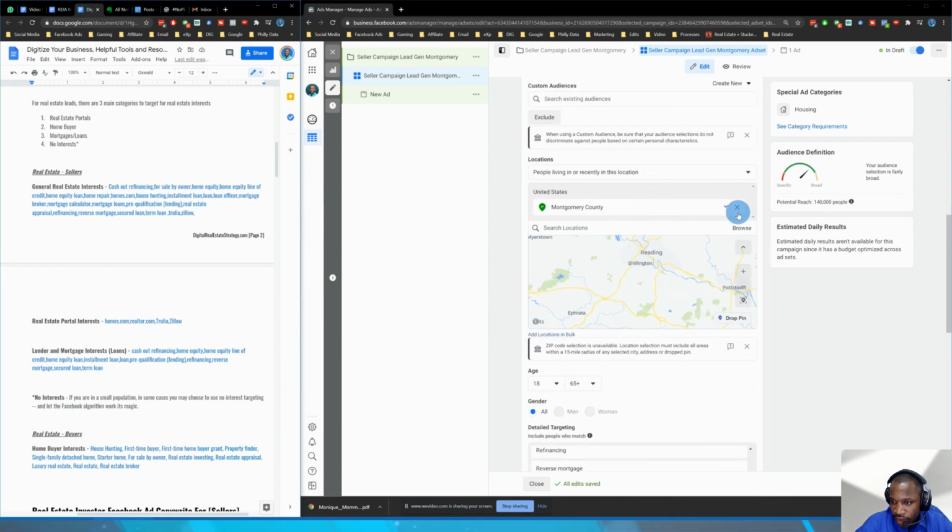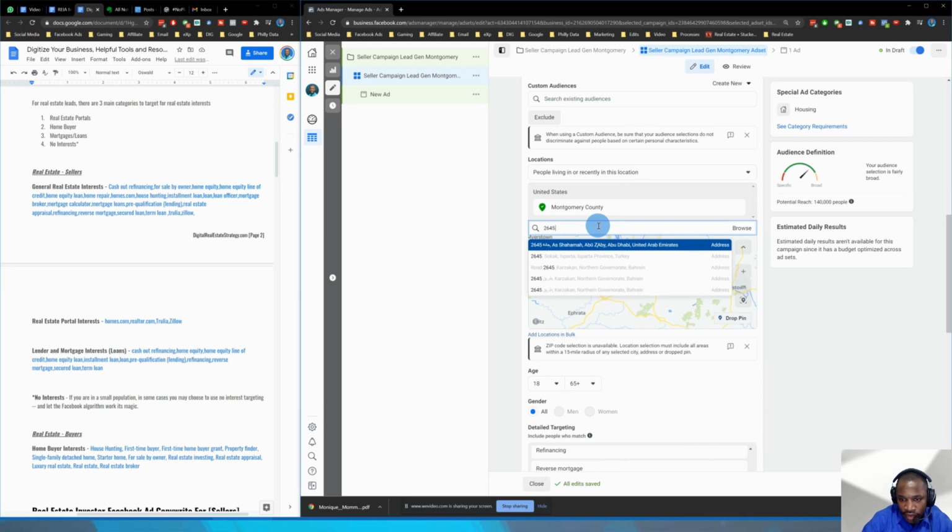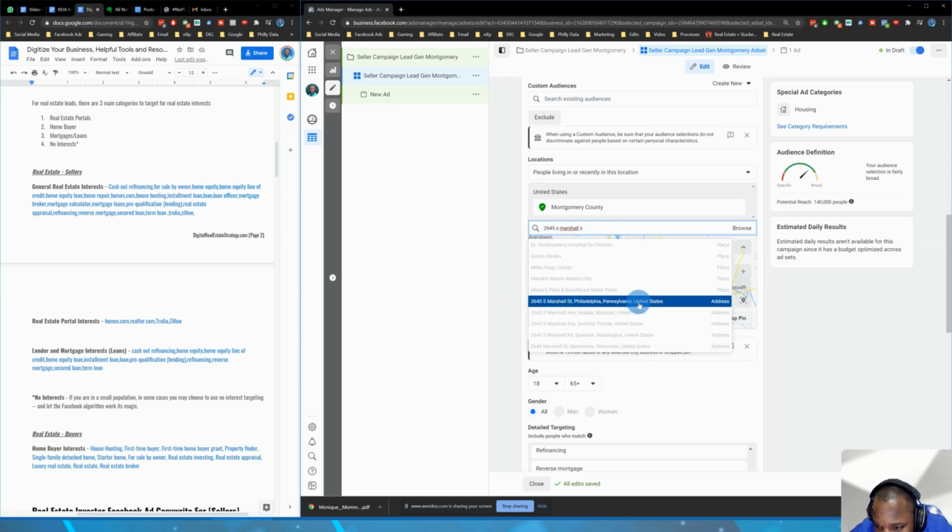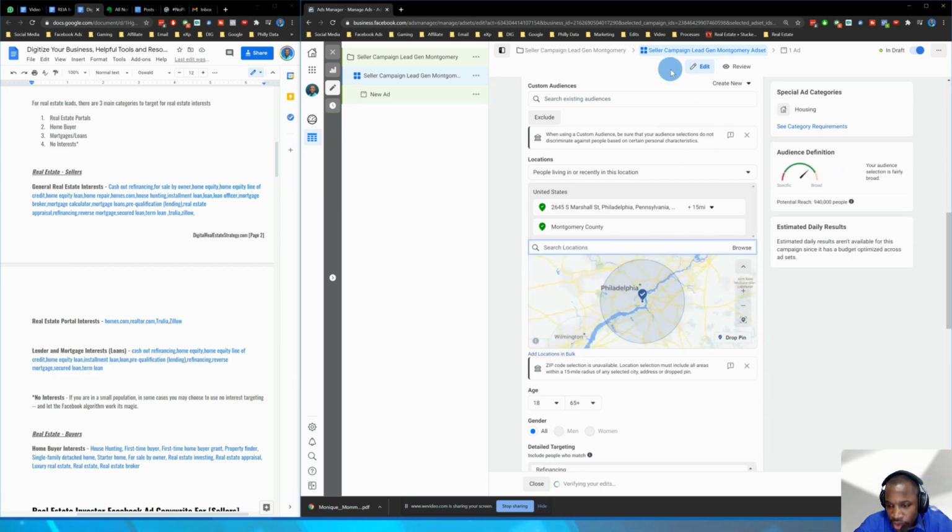Let me go out really quickly. Let's say you didn't want to target an entire county like I am. You can target a specific location. Let's target South Philadelphia, my old address. Okay, so you can see here it comes up and I can target that specific address, that specific neighborhood. So let's say you have a brokerage or an office and you just want to target around that specific area. It's going to give you a 15-mile radius as the option so you don't discriminate. So here you go, 2645 South Marshall Street is my old address. I'm targeting around that area as well as Montgomery County.